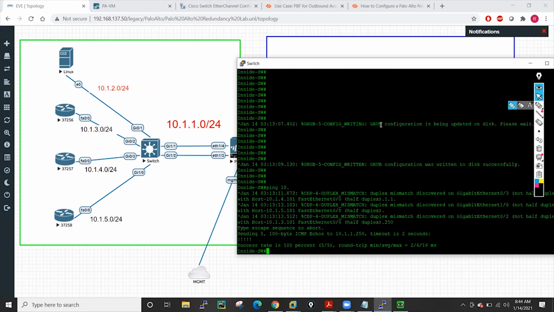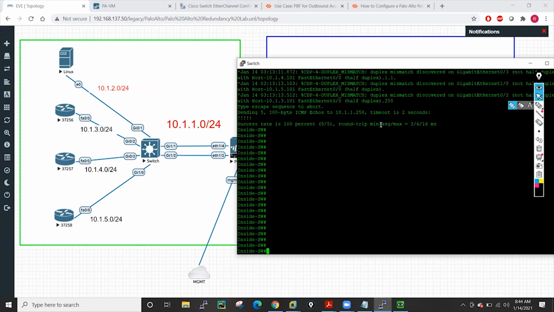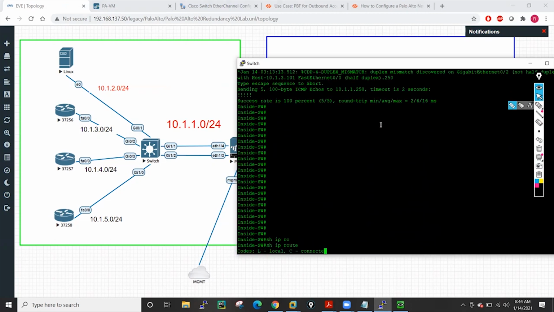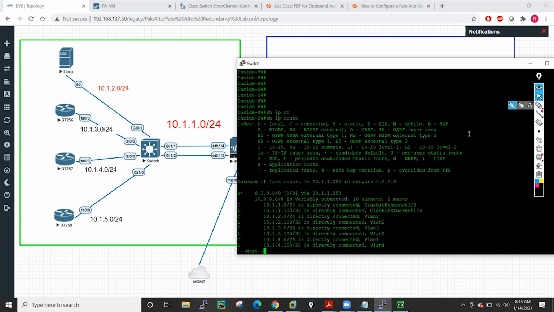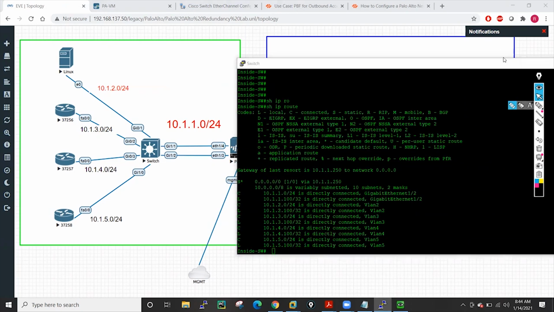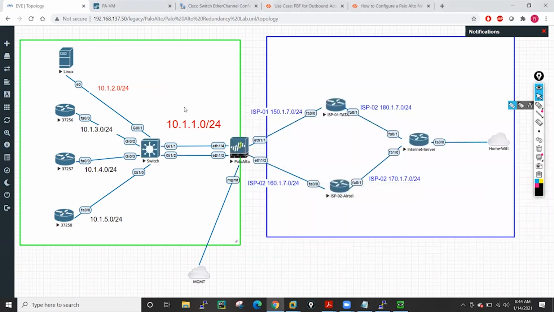Ping 10.1.1.250. Yeah, ping is working, which means I am able to reach the firewall. I also have an IP route pointing towards my firewall, so I am good to go with the other lab part. Okay, so this is my Palo Alto VM.